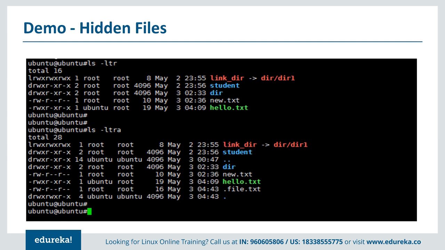For example, ls -ltr we have done. We are just seeing link, directory, student dir, new.txt and hello.txt. But when I appended a, ls -ltra, we can see there are hidden directories and hidden files. The hidden file is .file.txt. The hidden directories are simply dot and dot dot.